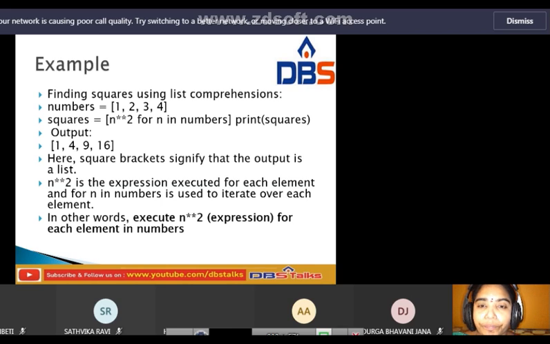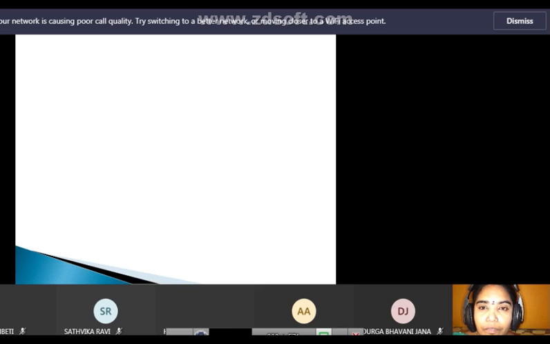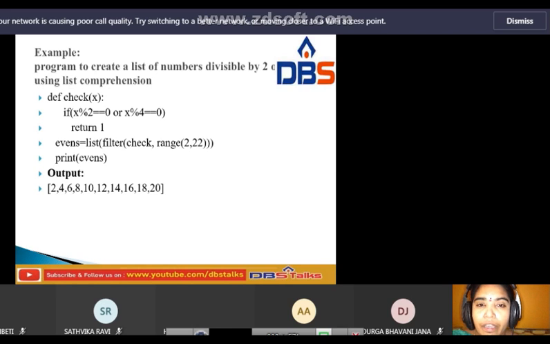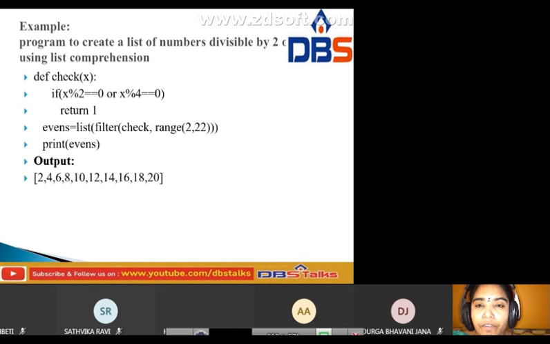Next, for the filter function, the example is a program to create a list of numbers divisible by 2 or 4, using list comprehension.